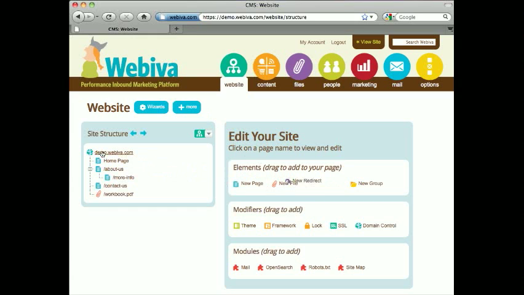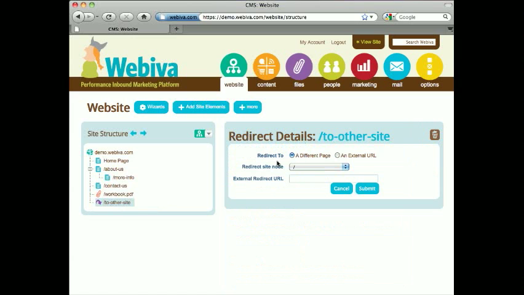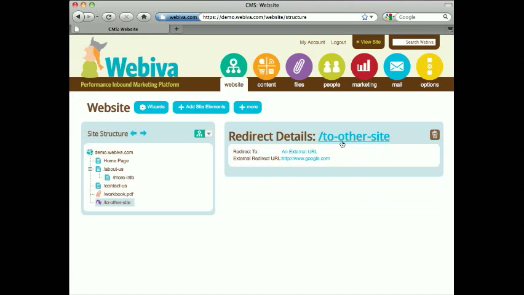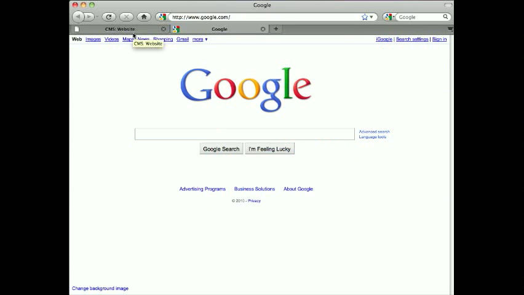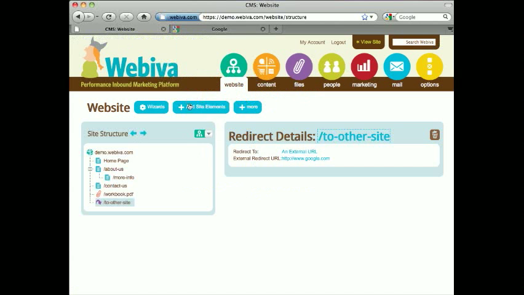Redirects do exactly what you think they'll do. It lets you redirect to a different page of your site or to another site entirely. So let's say we call this one To Other Site, click on it to edit it. We either pick a page of our site where we want to redirect to, or we can have it go to an external URL. So if we say go to google.com and then we were to click on demo.webiva.com/tooothersite, I'm just center clicking here. You'll see it actually redirected us over to Google.